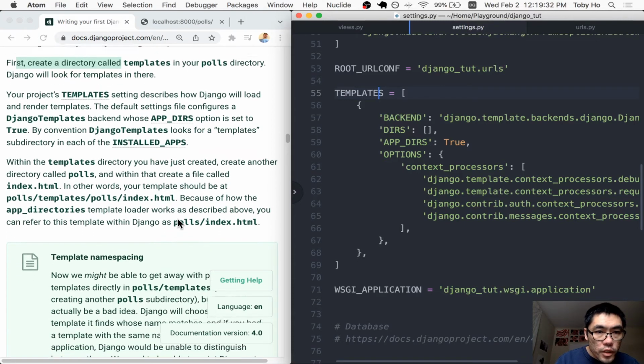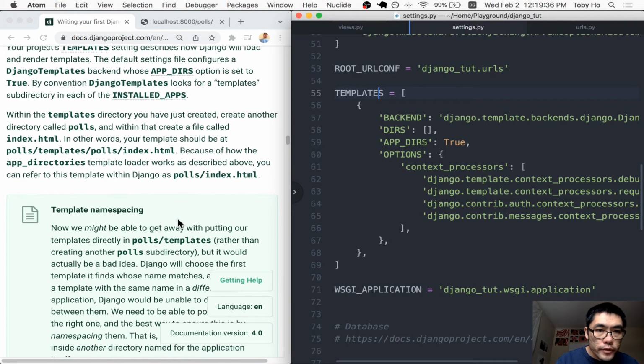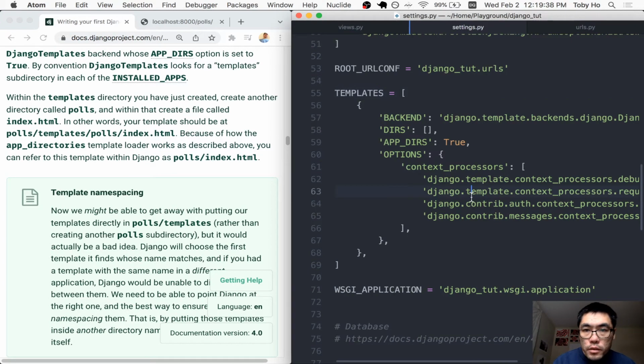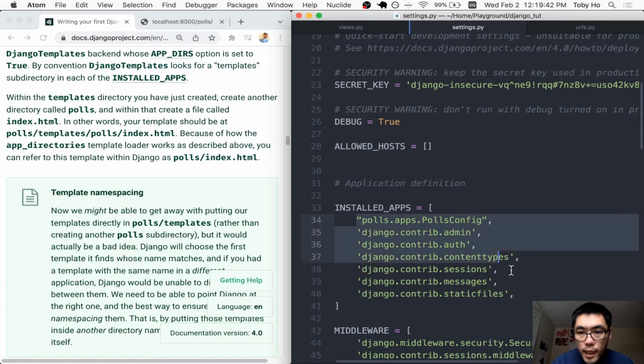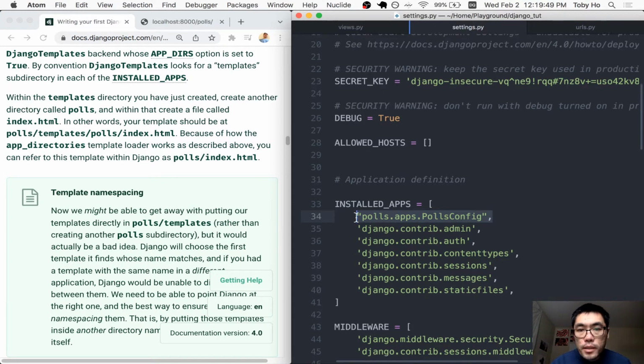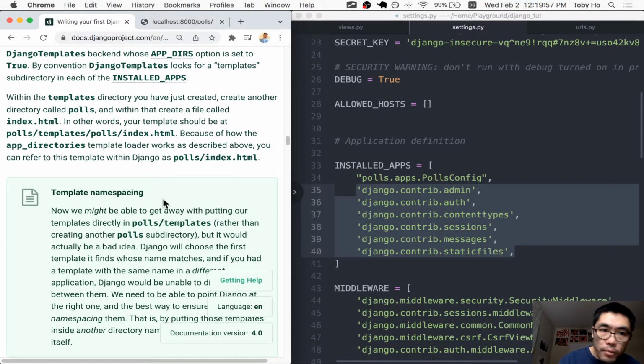Okay, so by convention, Django templates looks for a templates subdirectory in each of the installed apps. Okay, that makes sense. And to refresh your memory, these are our installed apps, and specifically this one is the polls app that we are working on, whereas the other ones are for the admin app and probably other stuff that the admin app depends on.